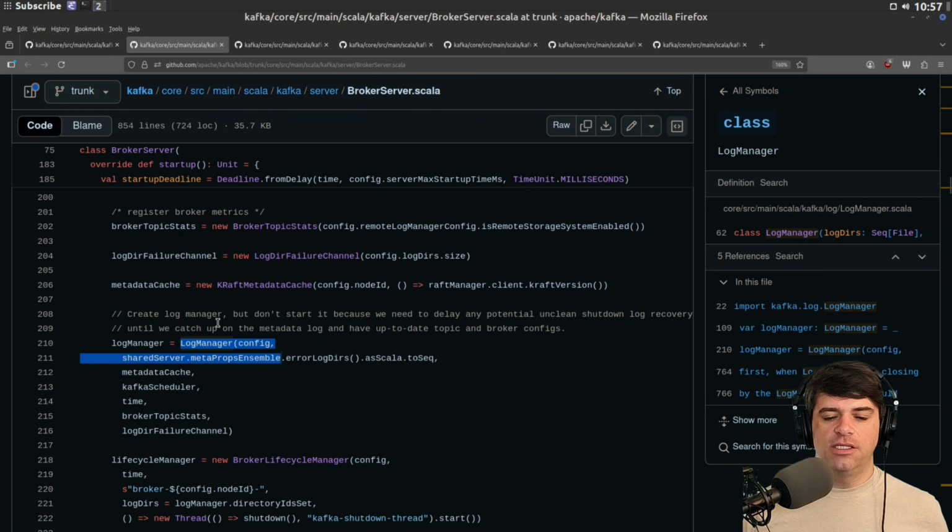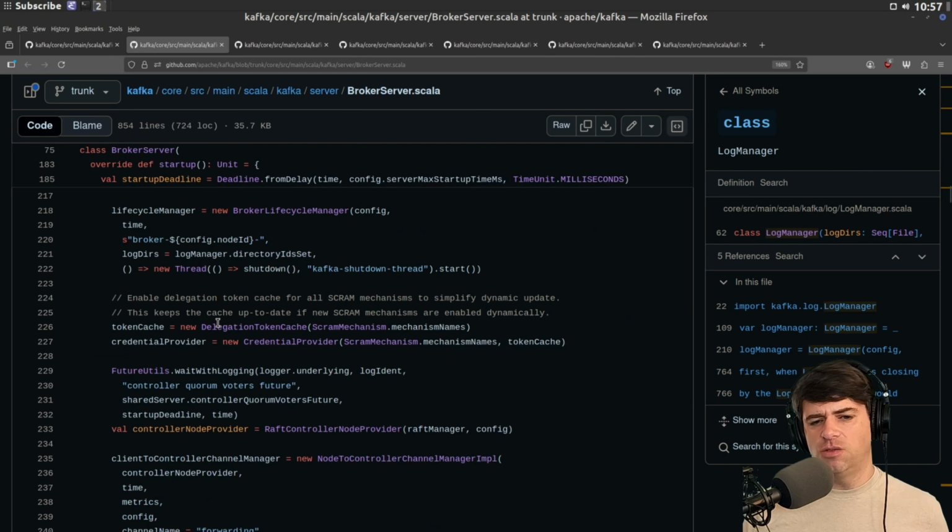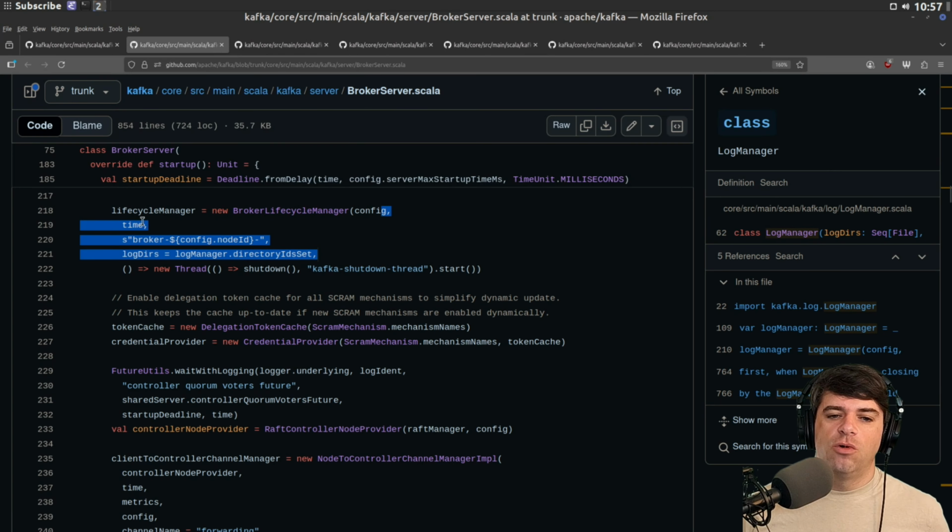Yeah, so maybe it really is the user data logger, but it just needs to know where to log errors as well. Or maybe it handles both. I don't know. Here's the lifecycle manager. It's going to be a new broker lifecycle manager with some config, the time. I'm more and more convinced that this is just like a clock, essentially, a source of time.